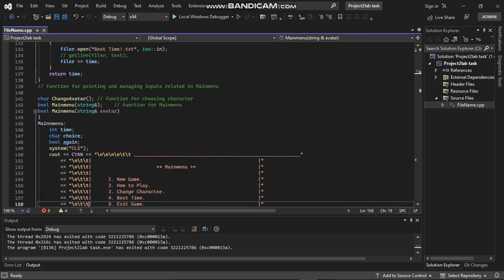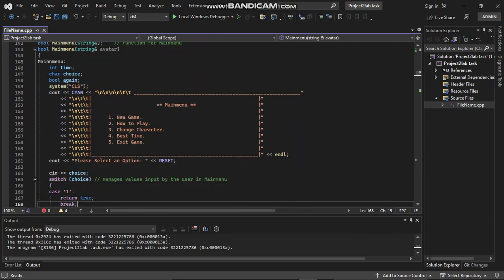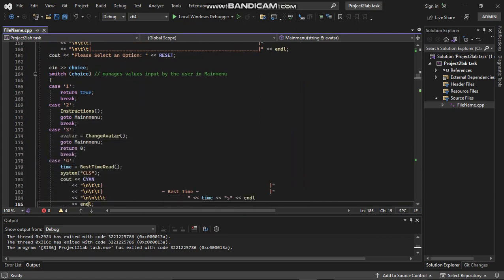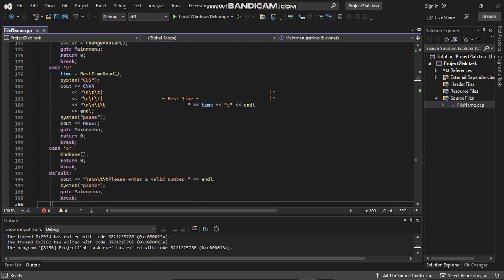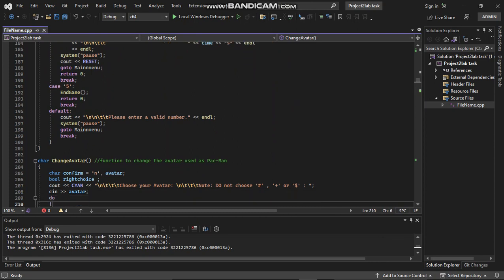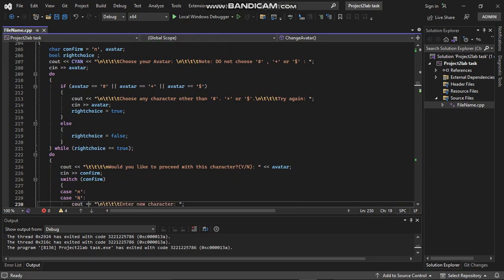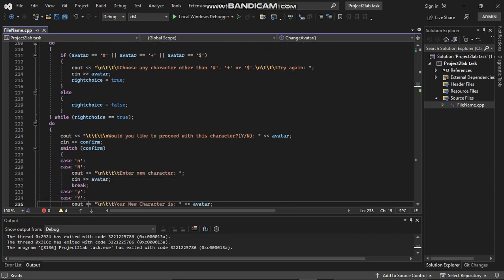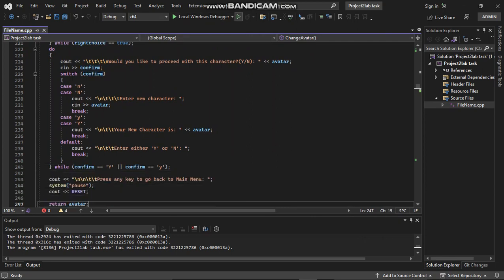Then we have created the function of main menu, which will be displayed after the title page. This is the function of main menu. After that, we have used switches of different conditions: case 1, case 2, case 3, case 4, case 5 endgame, and a default case, and all of these are returning to the main menu. Then there is a function of change avatar. This will be used for using any letter of the keyboard as your avatar, as the user input. Now let's run the code and check.